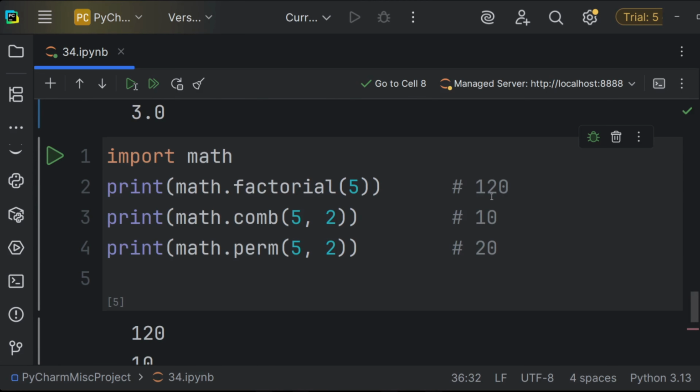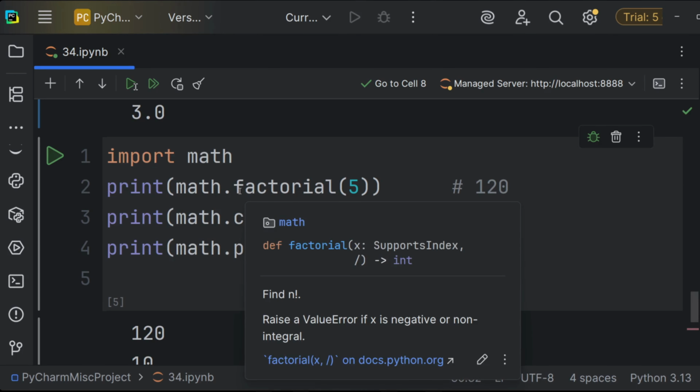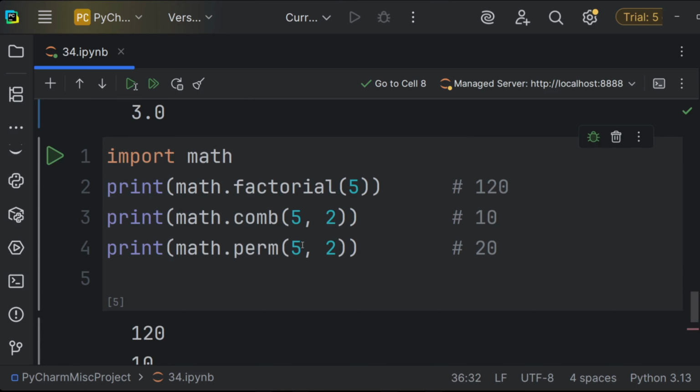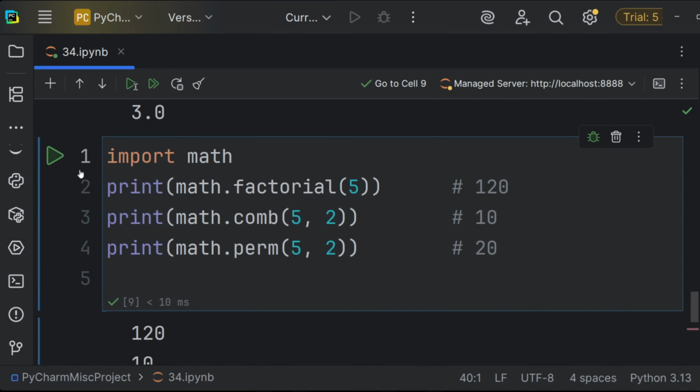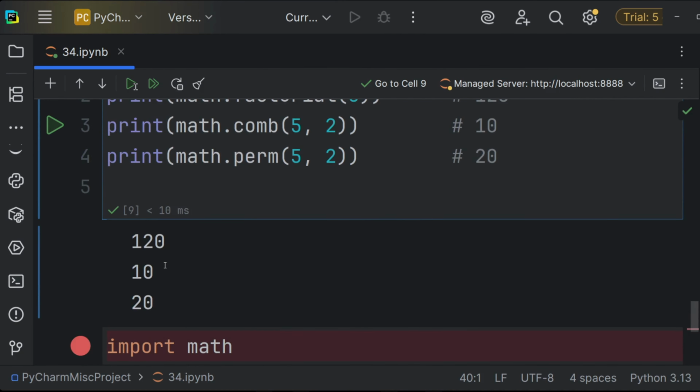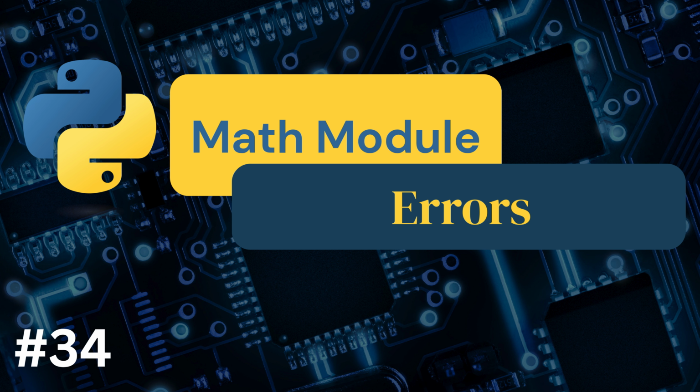Next, let's say we want to calculate factorials or combinations. Over here we use factorial, which prints 120, and the combination of 5 and 2, which is 10, and the perm of 5 and 2, which is 20. So when we run it, as you can see, 120, 10, and 20.